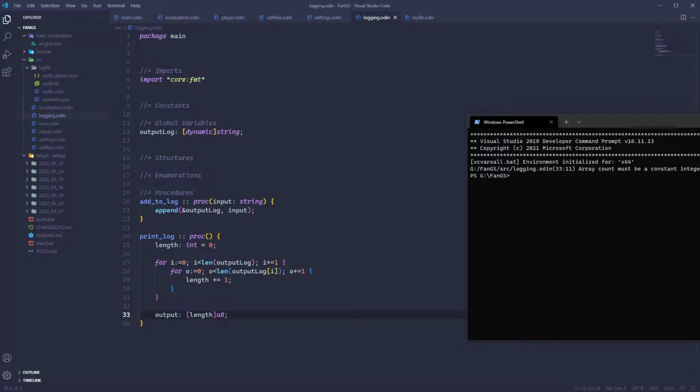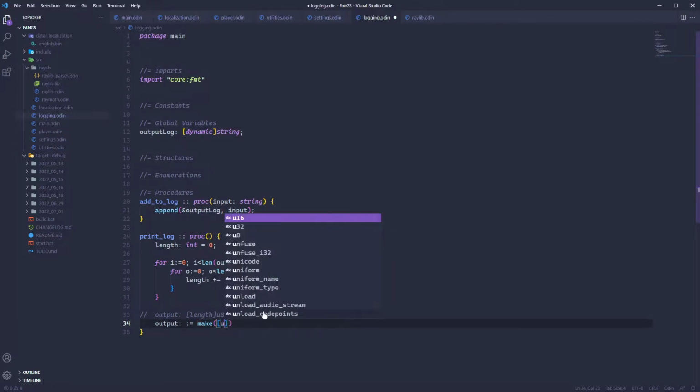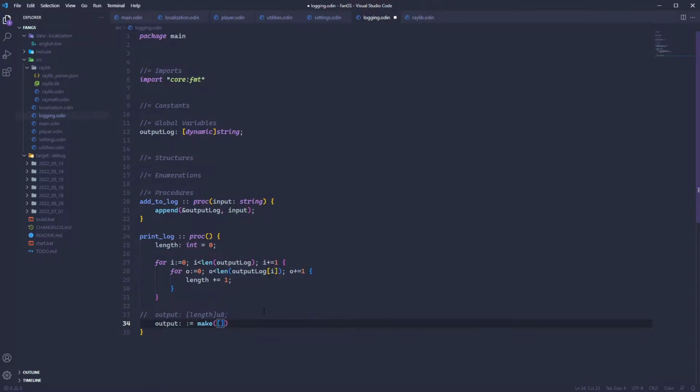Oh, wait a second. Is this a way I can do this? Oops. Output. Make U8. Oops. U8. Length.